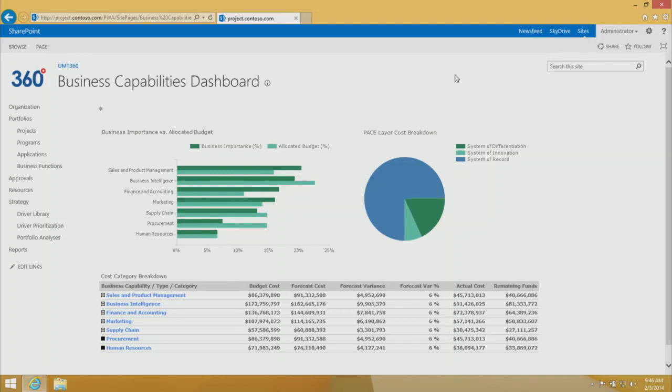Because the business capability is a living, breathing entity in its own right, just like a project and application, we're actually able to look at the importance of that capability against the strategy of my organization. These are the business capabilities that ultimately are empowering or powering your organization. So we can actually see here the business capabilities sorted by business importance.